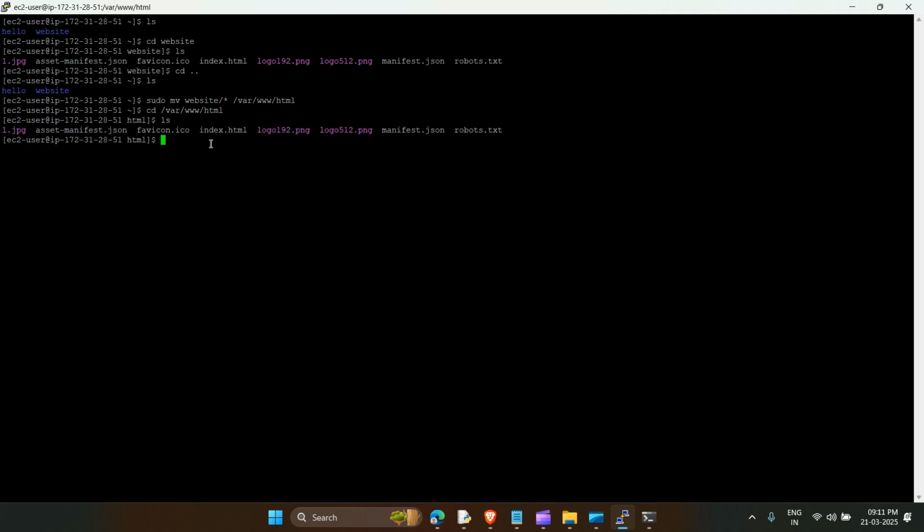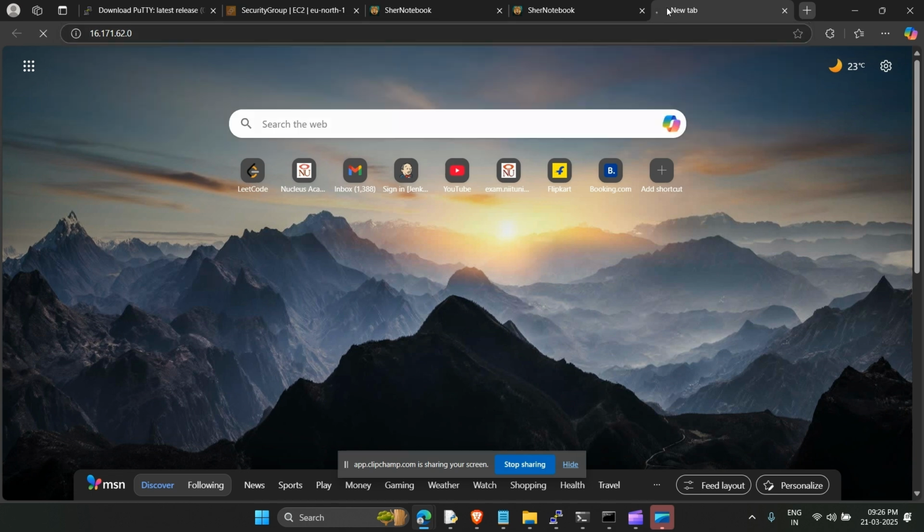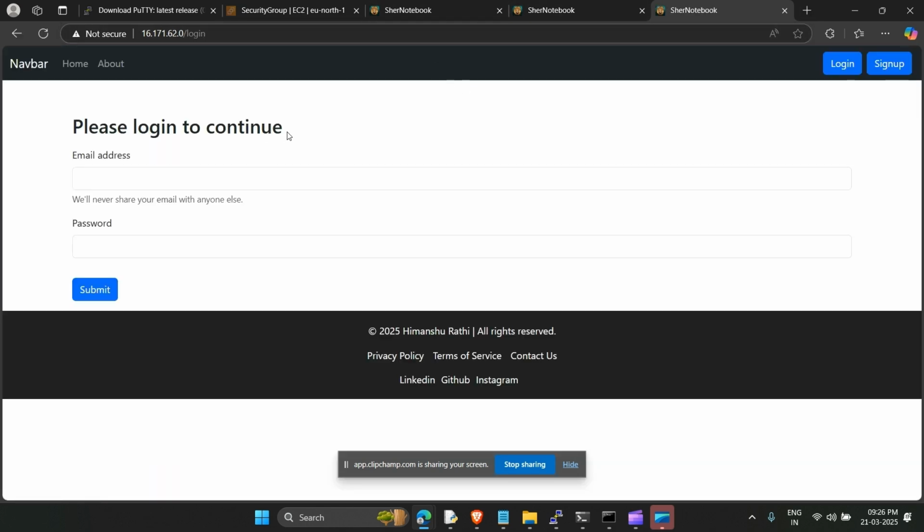After that, we are going to restart our Apache server. For that we will write sudo systemctl restart httpd. Hit enter. This is our public IP address, and if I hit enter, it shows our login page. That was the page in our application.